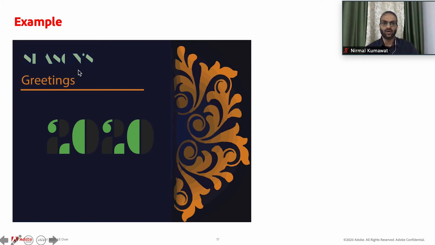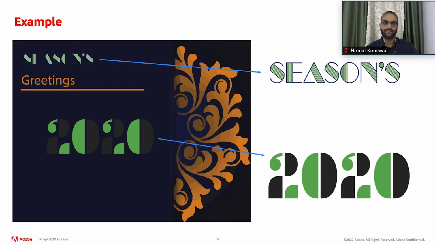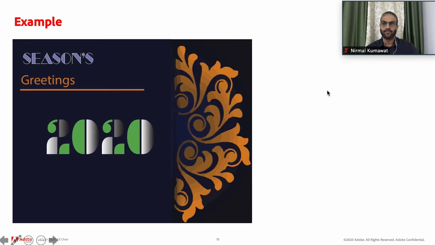The text written over this dark background is hardly visible. This is because most of the color fonts are designed with a white background in mind. You can see that the text "seasons" is not completely visible over this dark background, but is visible on a white background. But with the interactive coloring mechanism, I can redesign and recolor the text to go well along with the background.